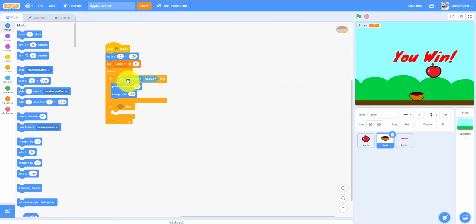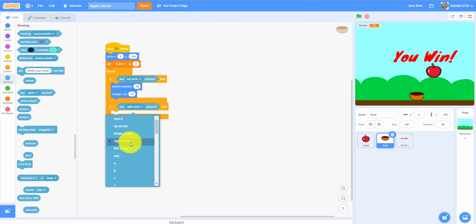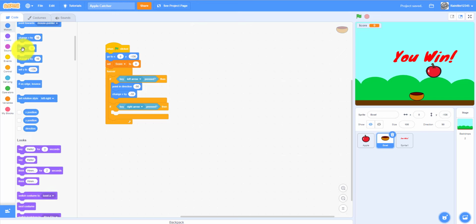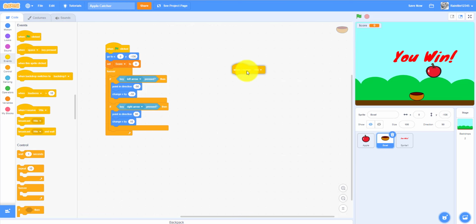And then we want to get another key pressed. We want the right arrow this time, and instead of changing x by -10, we need +10. And instead of point in direction -90, we want to point in direction 90. So we'll change x by 10. And then when it receives the message win, stop other scripts in the sprite, which means it'll stop this chunk of code right here.